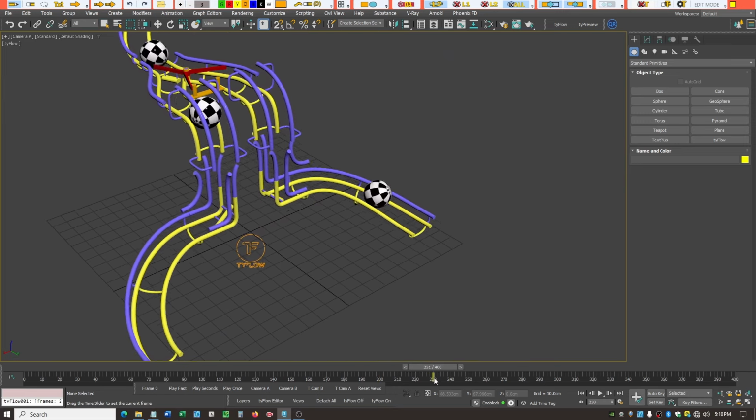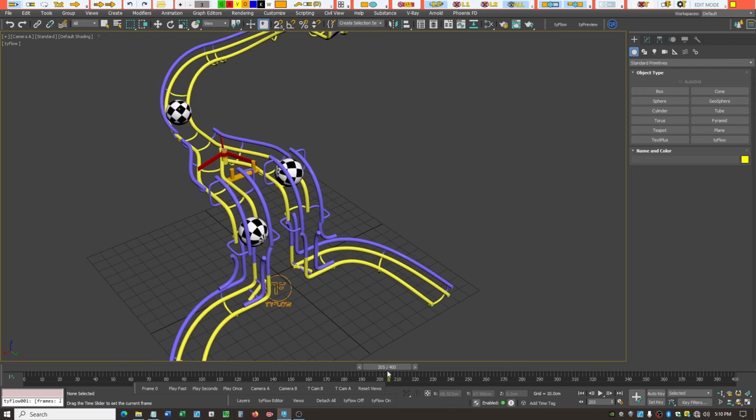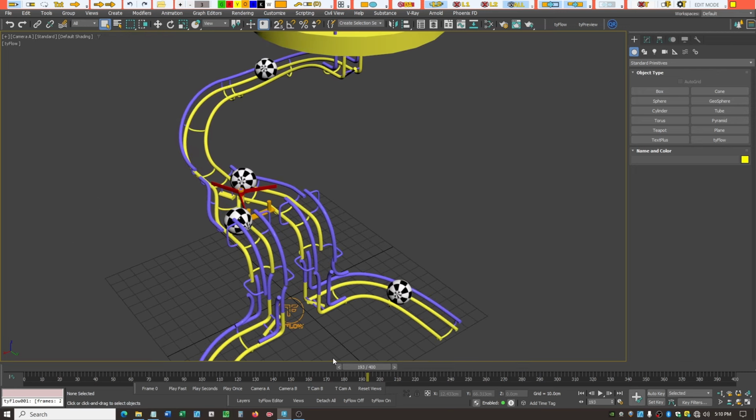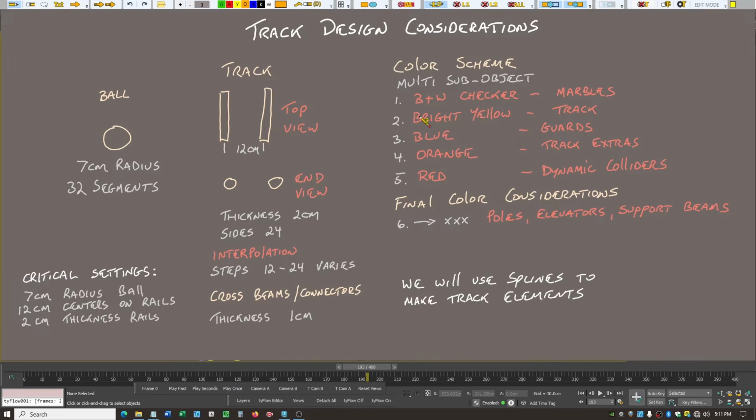So what we're going to do in this tutorial is learn how to make a few standard track designs, cover some theory about what works and what doesn't. So let's get into that part. Some theory. Alright, so in order to have a good kind of track design here, we have to consider some things right from the beginning.